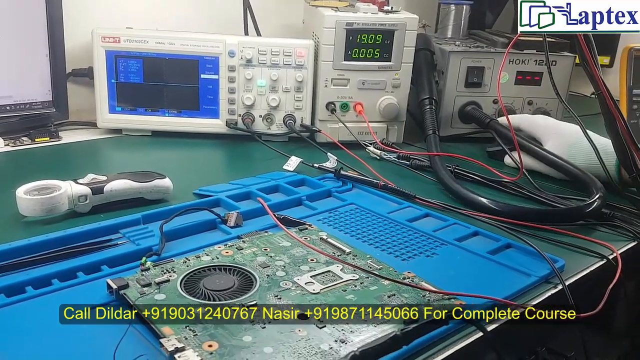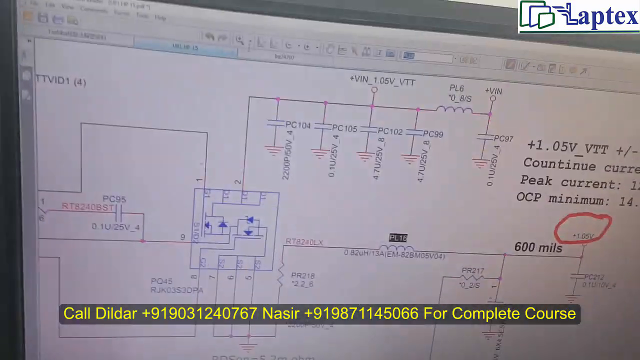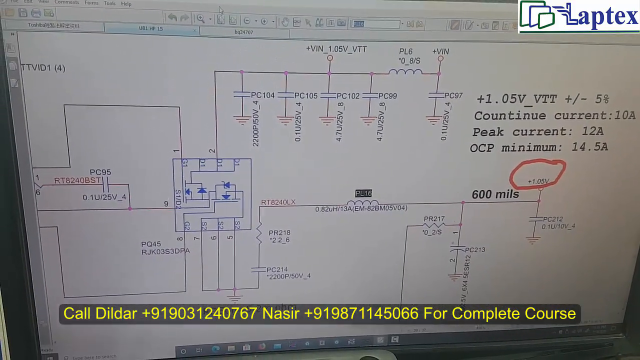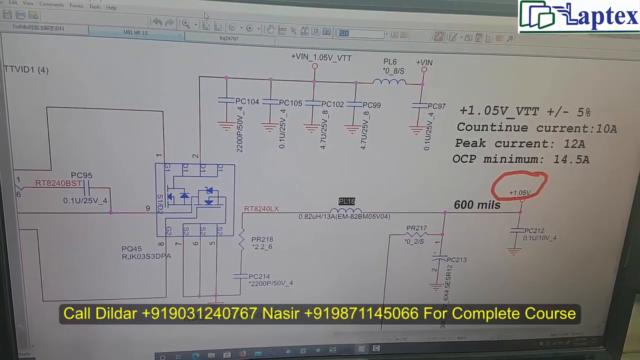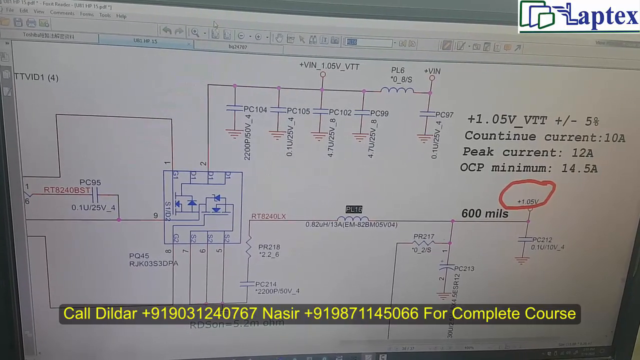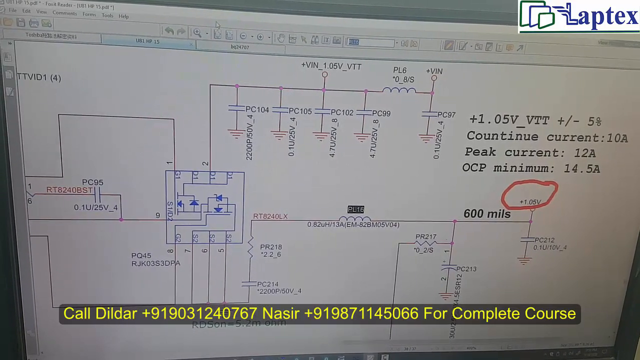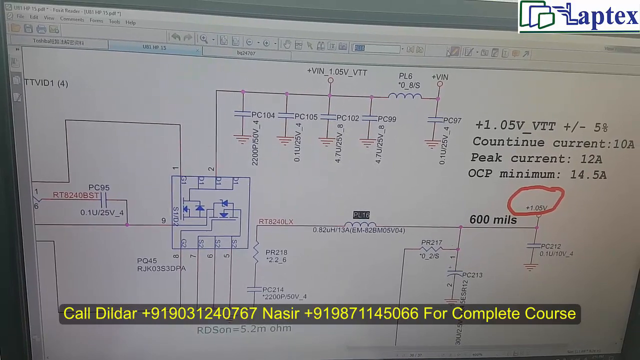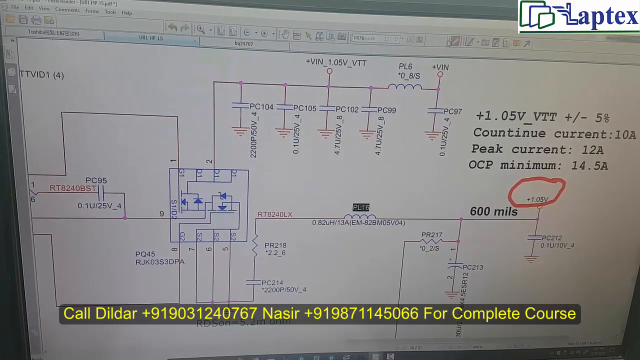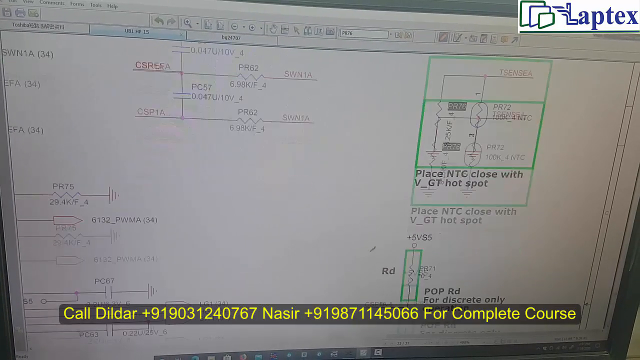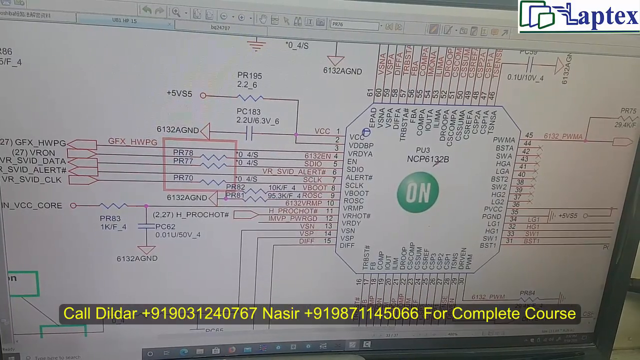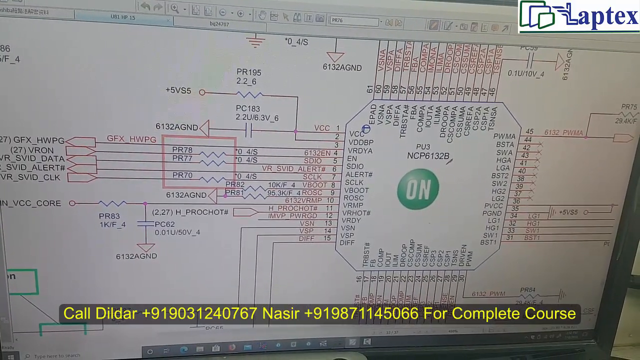What I need to do here is open the core section. Let me find out the name of the core IC. Because I am not getting the PU number, let me search PR76, the nearby core component. It takes me to the core section. Now you can see I have reached the NPC6132B. This is the core IC.